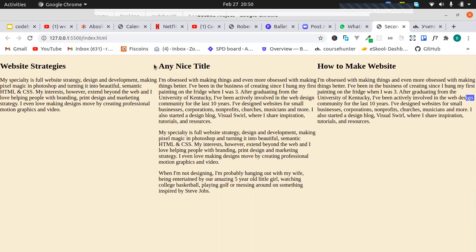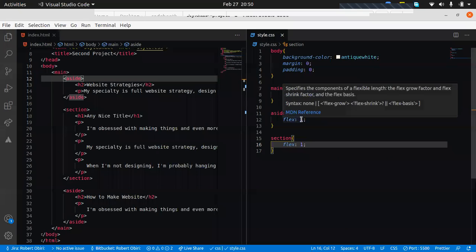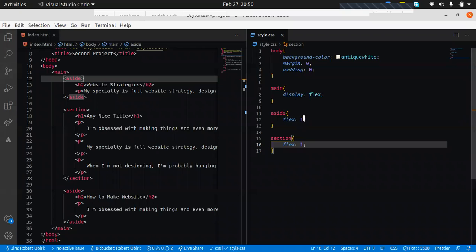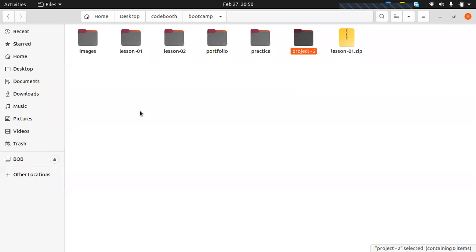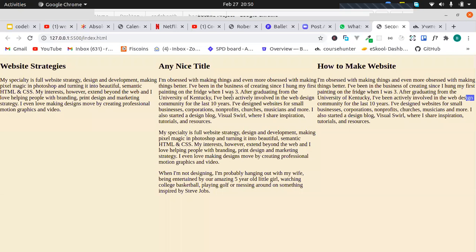Meaning it has divided the page into 3 equal parts. That is, if you use the flex growth to be 1, meaning you want the whole part to be equal size. From here to here, and from here to here, and from here to here, they are all equal sizes. That's what we are seeing now. But that's not what we want to achieve.